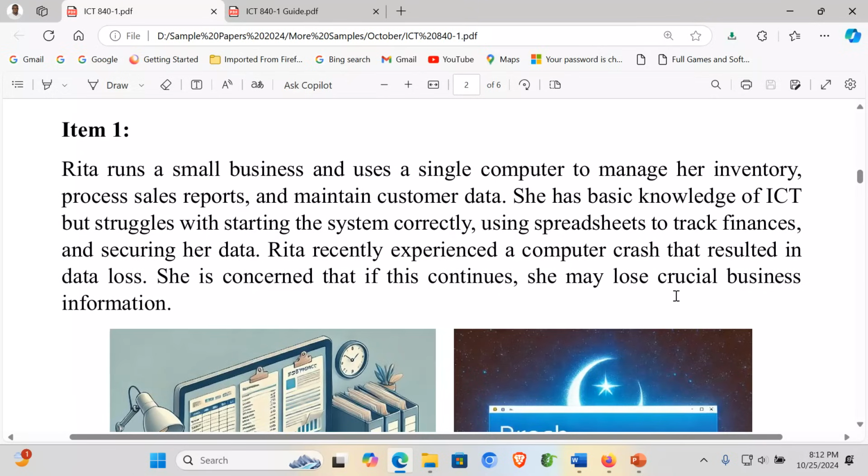And for item 1, it says Rita runs a small business and uses a single computer to manage her inventory processes, sales reports, and maintain customer data. She has basic knowledge of ICT but struggles with starting the system correctly. Using spreadsheets to track finances and securing her data, Rita recently experienced a computer crash that resulted in data loss. She is concerned that if this continues, she may lose crucial business information.